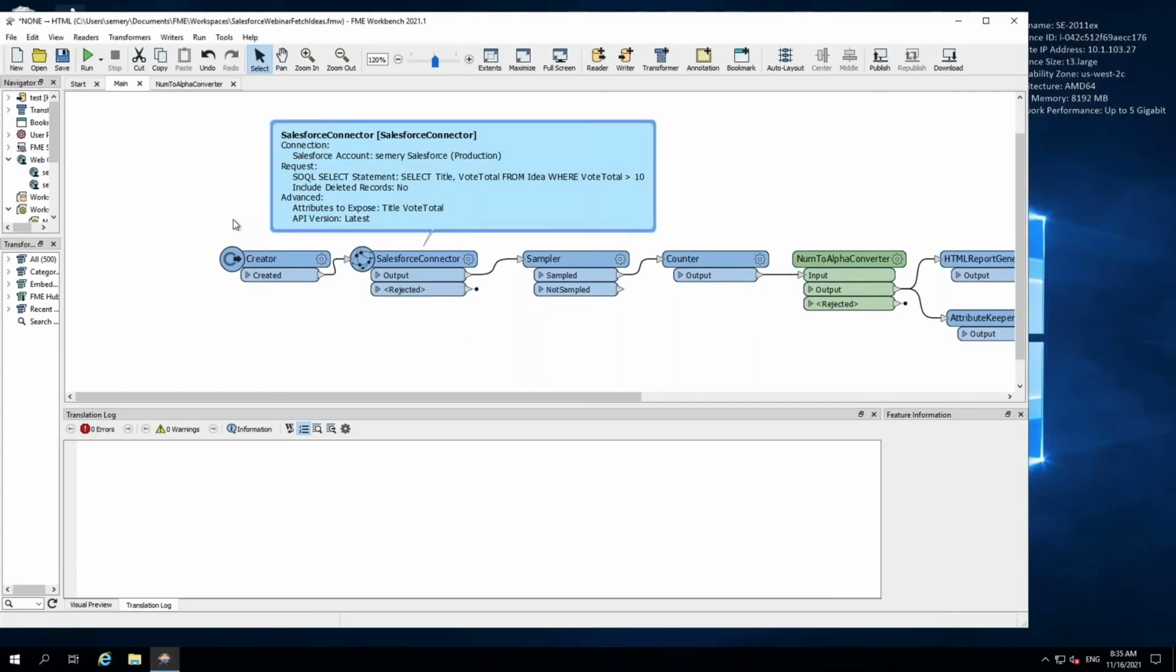So this is what my workspace looks like. First here, I have the Salesforce connector. It's just going to use that same select statement that I had before. So I'm going to select title, vote total from idea, where the vote total is greater than 10. So that means there's more than one vote on it.